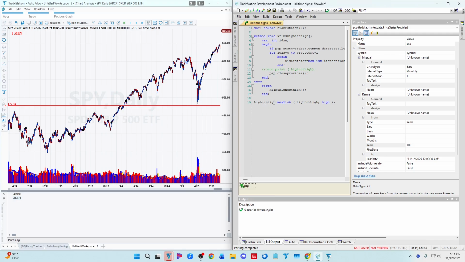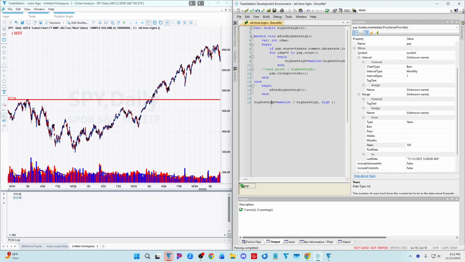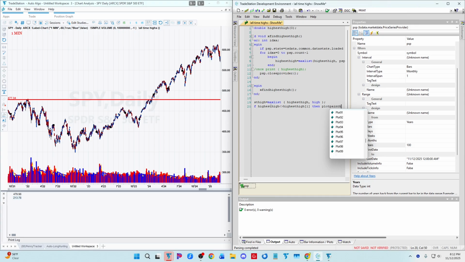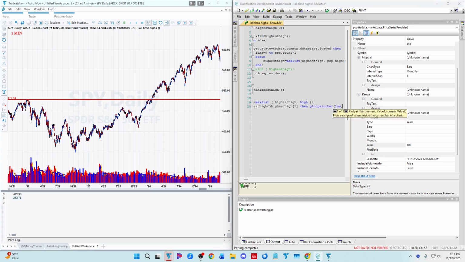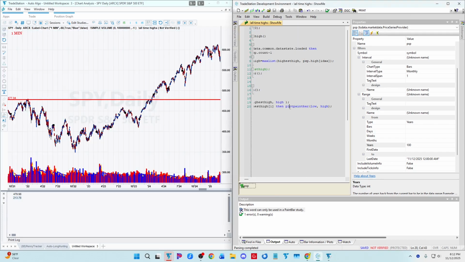Okay, now if we do have a new highest high, now is when we want to say, all right, we found a new higher high. Do something. So we'll say if highest high is different than highest high of a bar ago, then plot paint bar. We're going to plot from the low to the high of the bar. Plot paint bar. I thought we were in a paint bar.